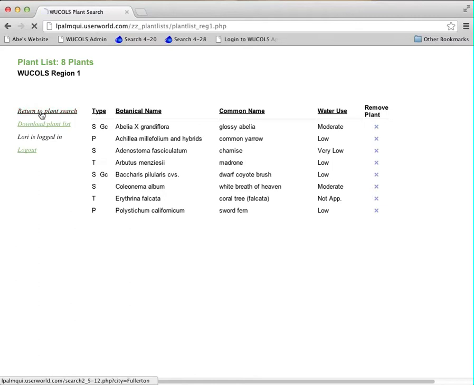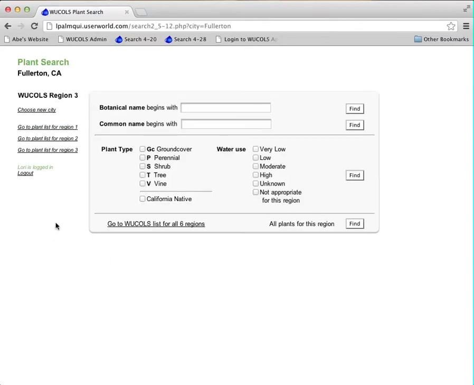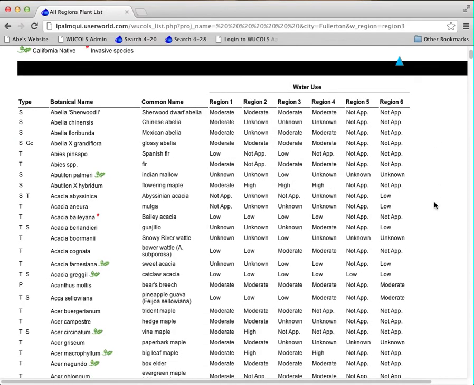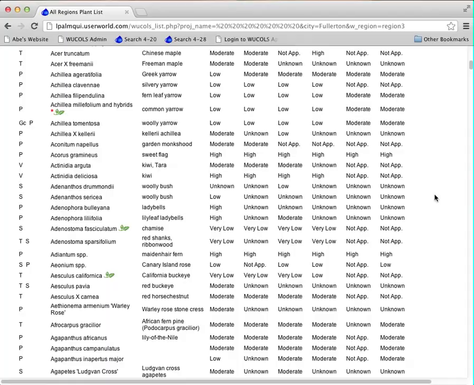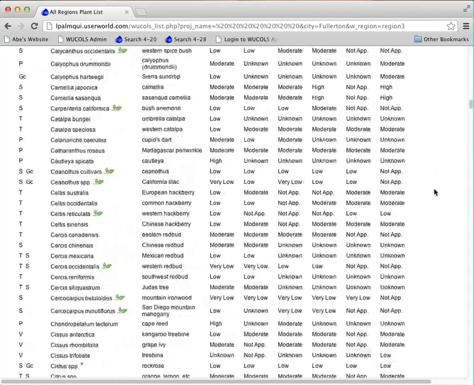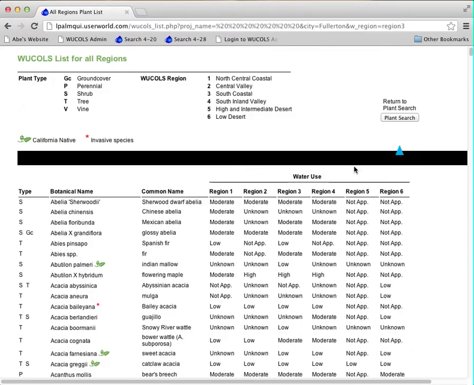I will return to the plant search page. I'd like to point out this link here, Go to WUCOLS list for all 6 regions. I'll go ahead and click on that. And this brings us to the WUCOLS list as it exists now. The PDF actually shows you all 6 regions at a glance. So this is basically the whole WUCOLS list for all 6 regions. On this list, you can't do any searches or anything. This list is really just FYI. So I'll go back to the plant search page.